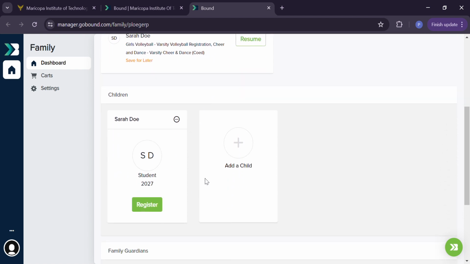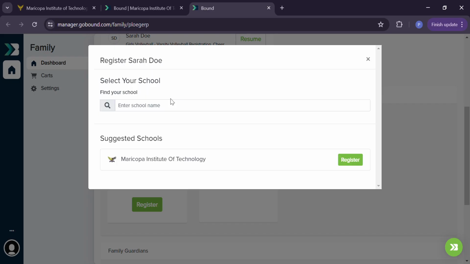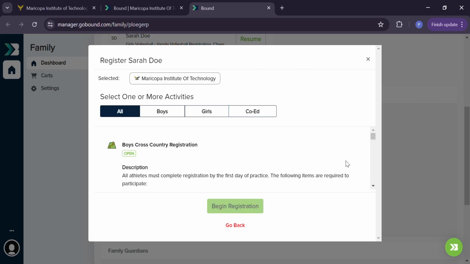Once you're in here, then you can click on your child that you're registering. You might have multiple children, so whichever child you want to register for a sport, you'll go ahead and click on their name and register. And then you're going to choose a school or a club. If Maricopa Institute of Technology doesn't pop up, just type in the name up here, and then it should pop up for a suggested school. And then you're going to click on register.